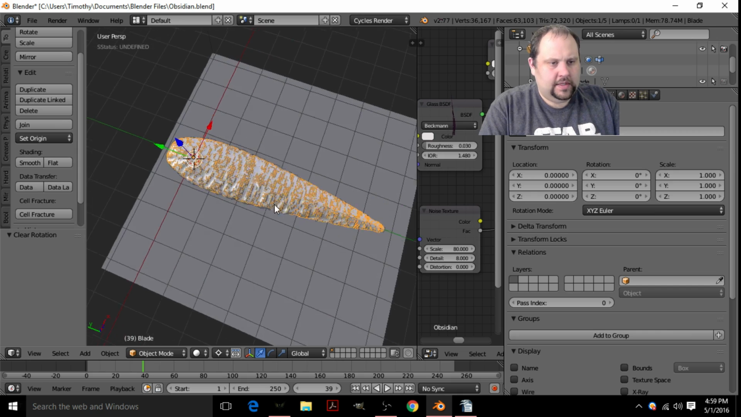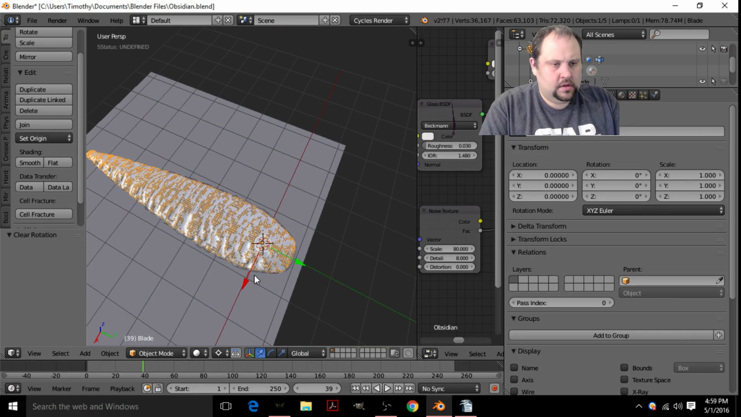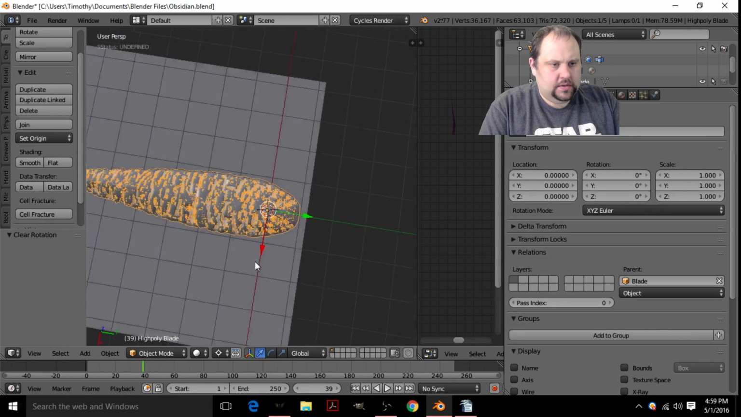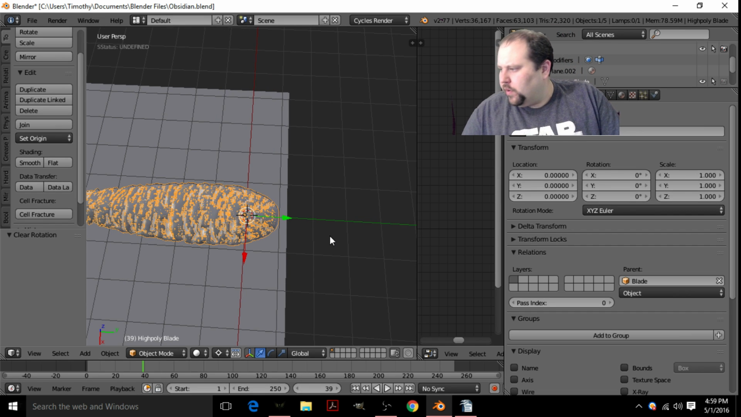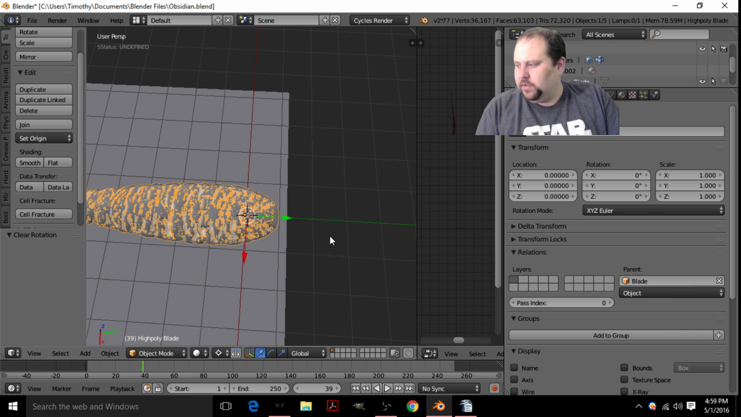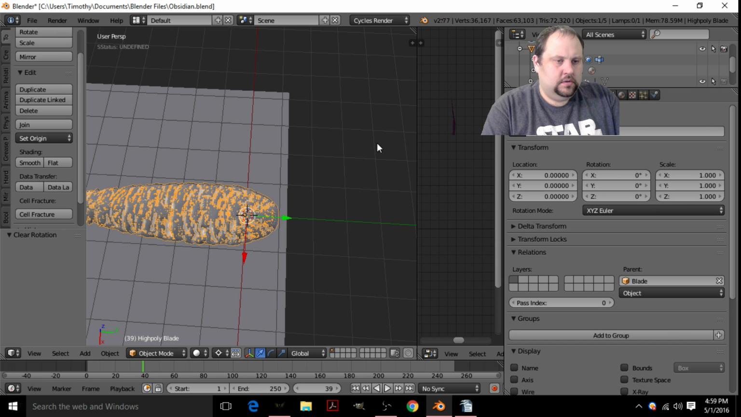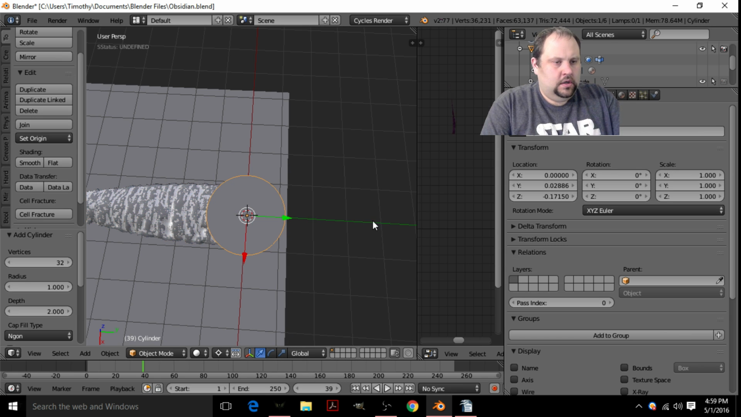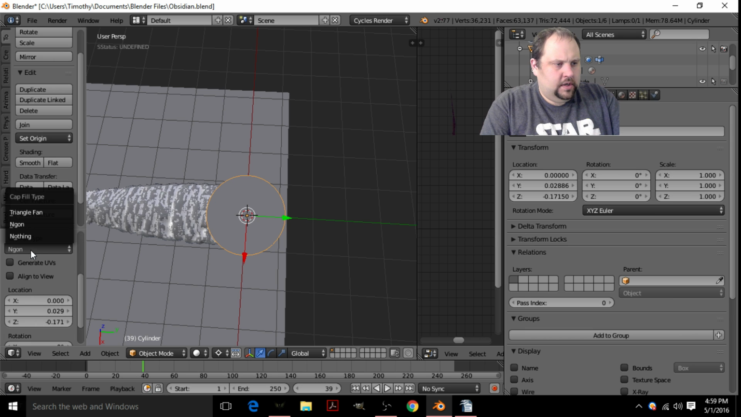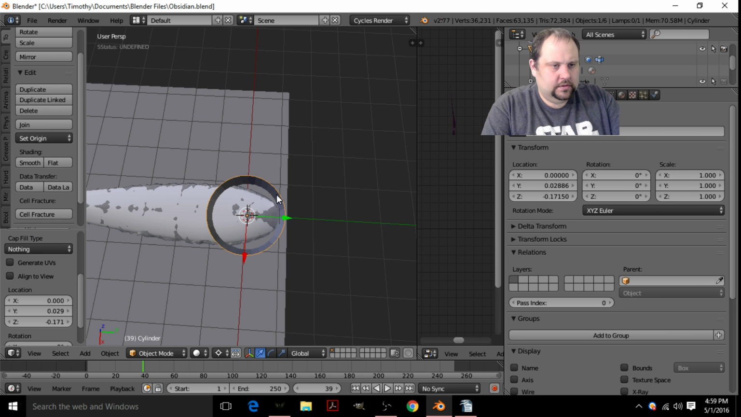So now we need to make a handle. One of the keys to doing something like this is knowing what primitive to use. The handle is probably going to be roughly cylindrical, so we're going to add a cylinder. I don't want an end on. I will create my own encapsulator. So we're going to do this.